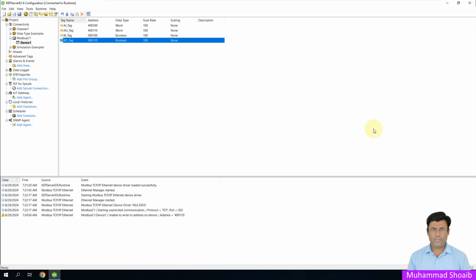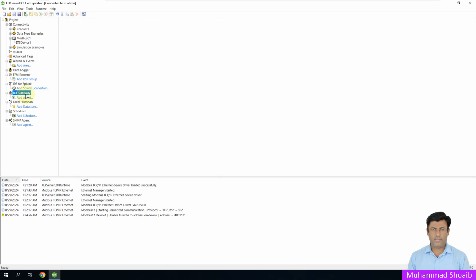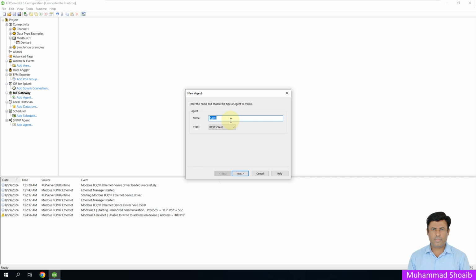So the first step, Modbus TCP client configuration in the KEPServerEX, was successfully completed. Now we'll move toward the second step. We will configure KEPServerEX as a REST API server. For that, you have to come here in IoT Gateway, click here Add Agent, and I will put the name REST Server 1 and select it here from the REST server.